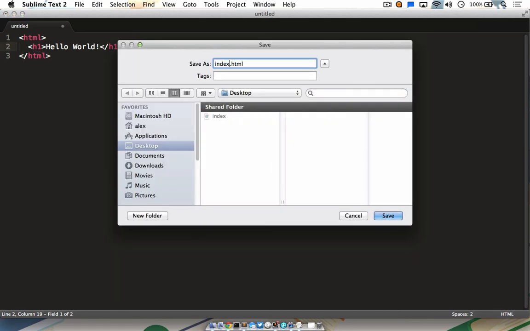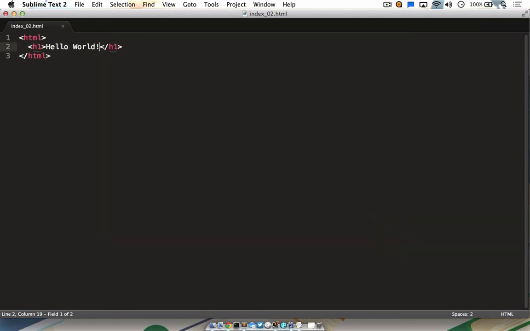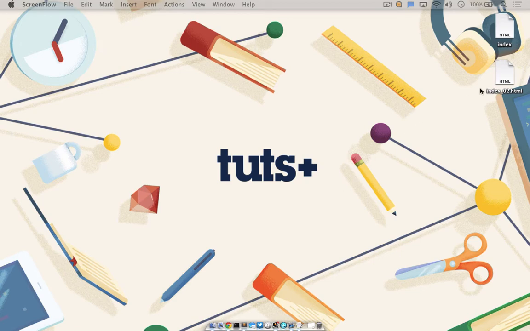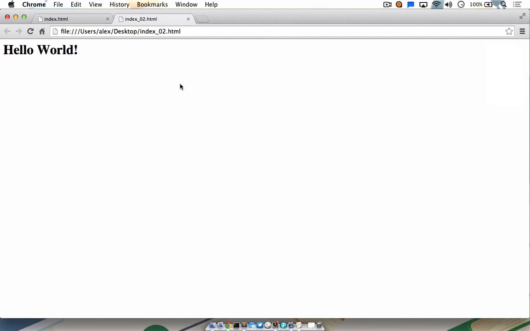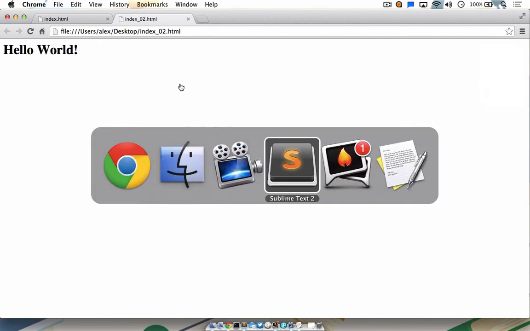I'm going to save this as index_02.html and save it to the desktop. I'm going to use Command H to hide Sublime, and there's index02.html. Fire that up and you'll see the obligatory Hello World there. Let's go back to Sublime and take a look at another key feature.